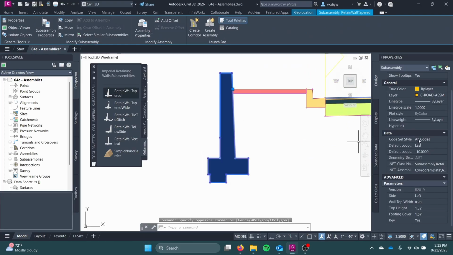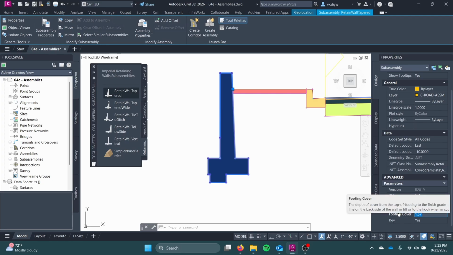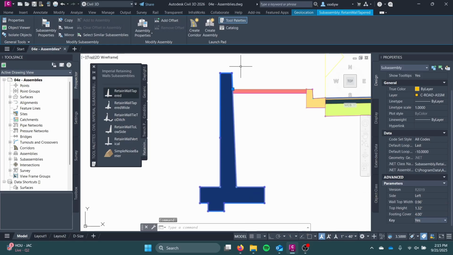Clicking on it, you can see a bunch of properties that don't mean a lot to me or you probably. But these are things that you can play around with if you want. Just know that we're going to keep most of these on default. So a width of 0.96, a height of 1.32. Instead of a 1.67 footing cover, we're going to do 4. And you can see how that's going to update here. It just makes it deeper.